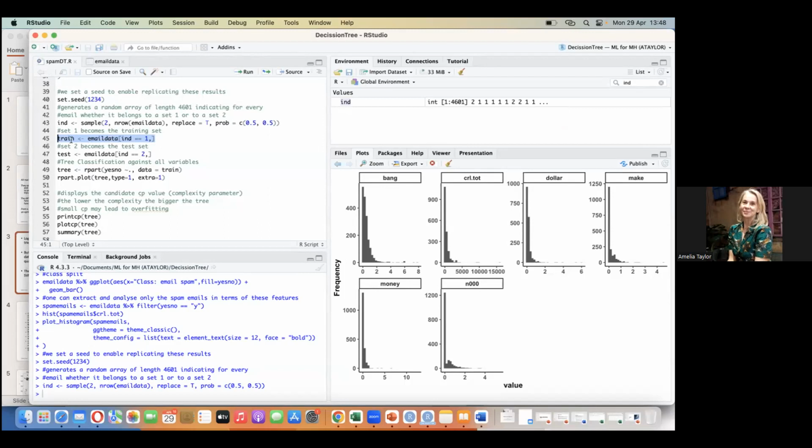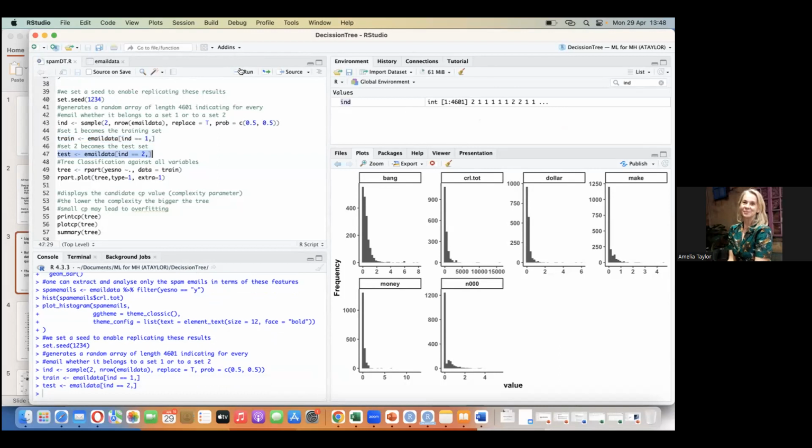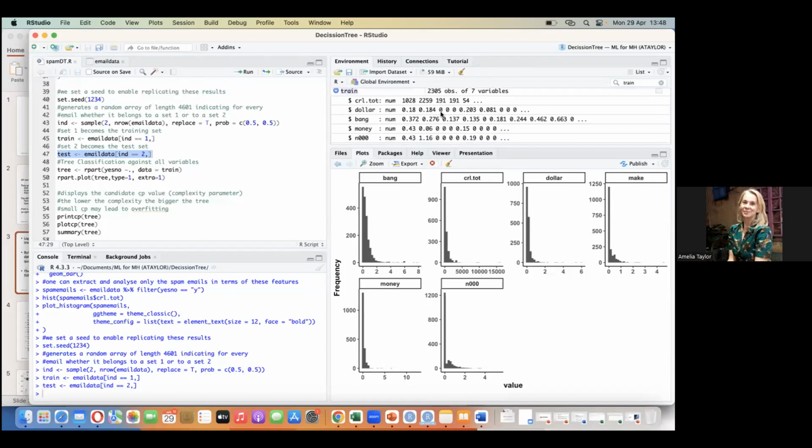So here you're saying in the train, put all the emails that have a 1 in the index. Okay, so that would be train. And in test, put all the ones that have 2. So now I have my data sets, train and test. You can see the train there, 2,305 observations, pretty much half. It's kind of split in half.